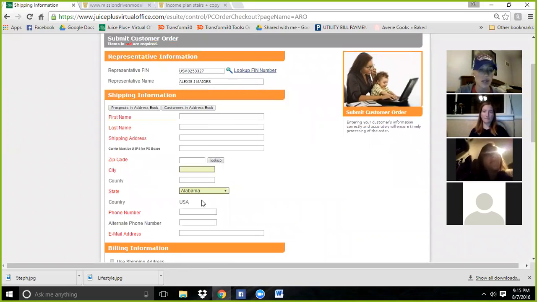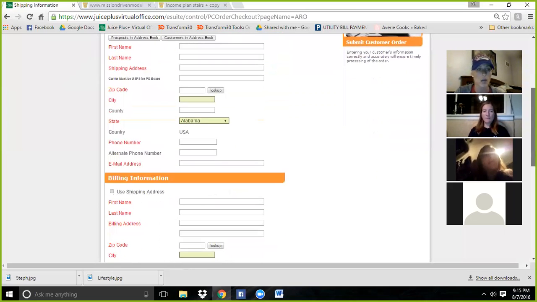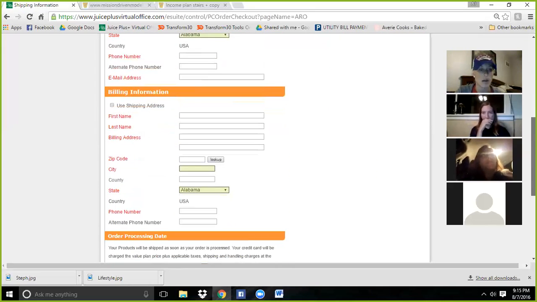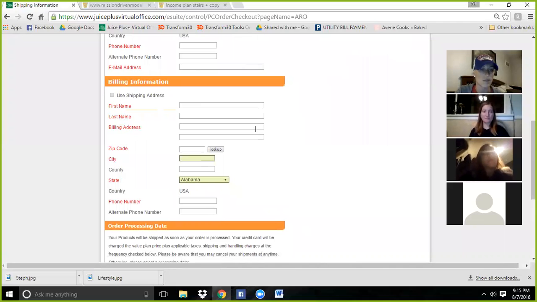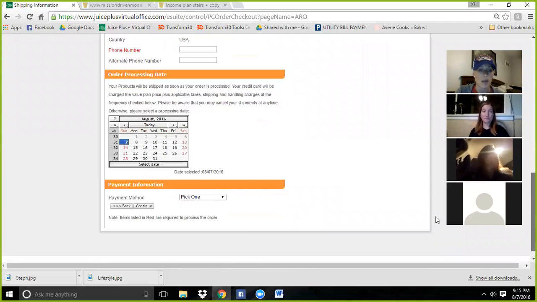And then you're just going to put in the information. Make sure you always have the phone number and the email. It's going to always be associated with the customer, and then you're just going to click if it's the same, obviously, and then you go down to payment information. Juice Plus will take any payment. American Express, MasterCard, bank draft. You can just have your account number and routing number, and we'll put that in. Visa or Discover. So as far as payment goes, there's lots of options.